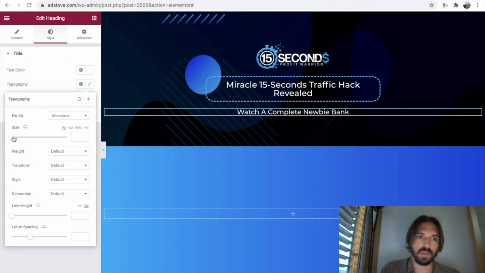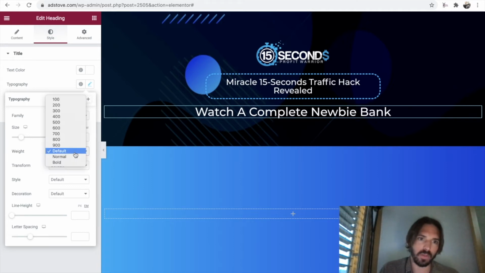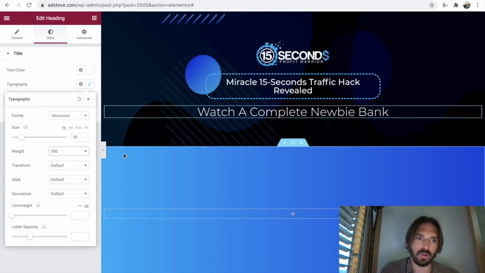And I'm going to bring that size up to something like 35. That's pretty good. And I'm going to change the weight a little bit on this. Okay. So I'm going to bring the weight down to about 300. You can see that thins out the text a little bit. I'm also going to make it italic like that.